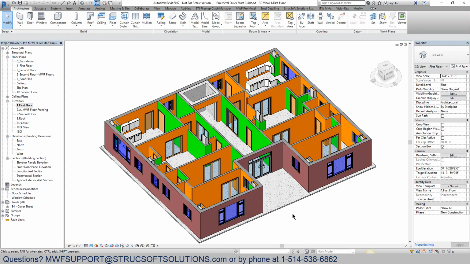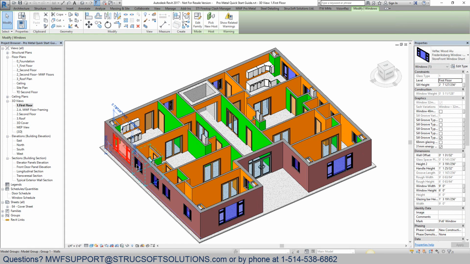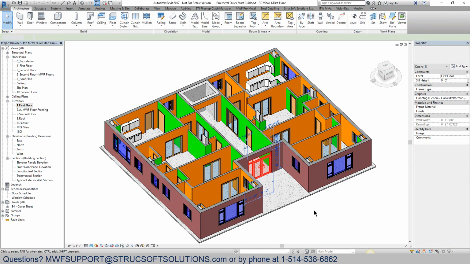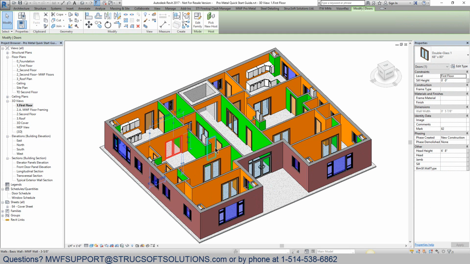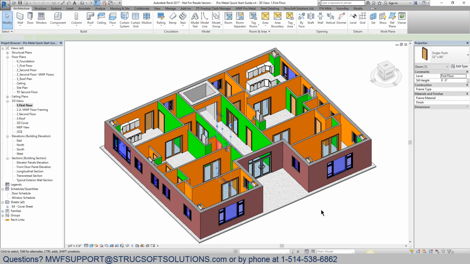I like to take a look at the openings that I have. So I see in my exterior walls, I've got a couple of different size windows in there. I've got a big guy right there. I've got a smaller one. I've got a storefront door. I've got some double glass doors inside, some single flush doors.